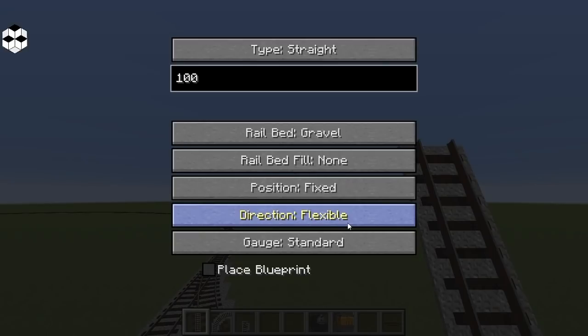Direction is, if it's a switch or a turn, it'll select left, right, or flexible means you can change the direction by looking at the left or right half of the block. And we have multiple gauges. We have our standard gauge, we have narrow gauge, Minecraft gauge, which is 1 block wide, model gauge, which is super tiny and really cute, and Brunel gauge, which is like an Eastern European Russian wide gauge.